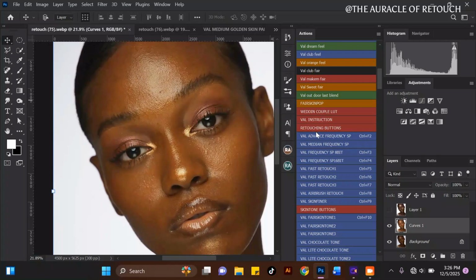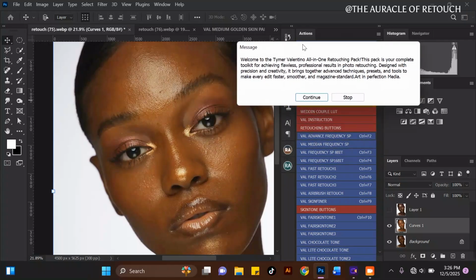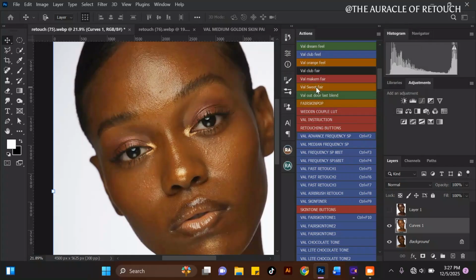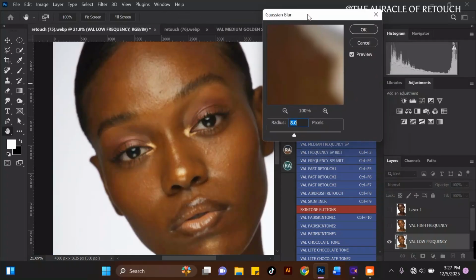Okay, so I will use this advanced one here. Click on this advanced frequency separation. As you can see, my preset gives you a message. All these messages are directing you on what to do. Just follow up, so it's user friendly. If you're a beginner, you can use my presets. If you're a pro, you can use it too because it's user friendly. It's professionally crafted. So we click continue. As you can see, it has loaded.